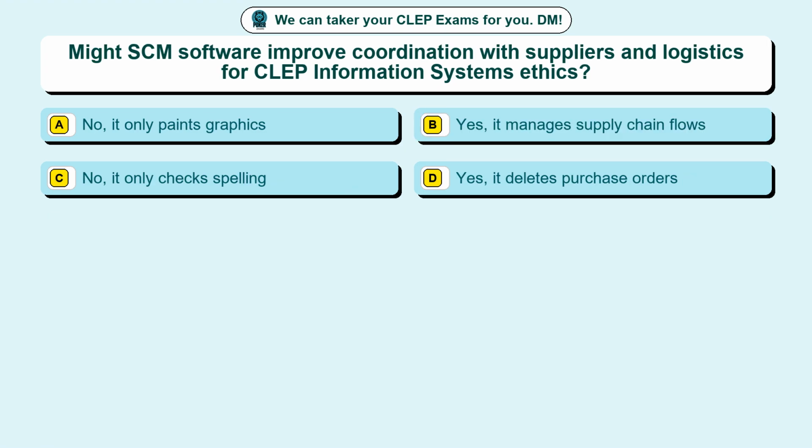Question 16. Might SCM software improve coordination with suppliers and logistics for CLEP Information Systems ethics? Option A. No, it only paints graphics. Option B. Yes, it manages supply chain flows. Option C. No, it only checks spelling. Option D. Yes, it deletes purchase orders.